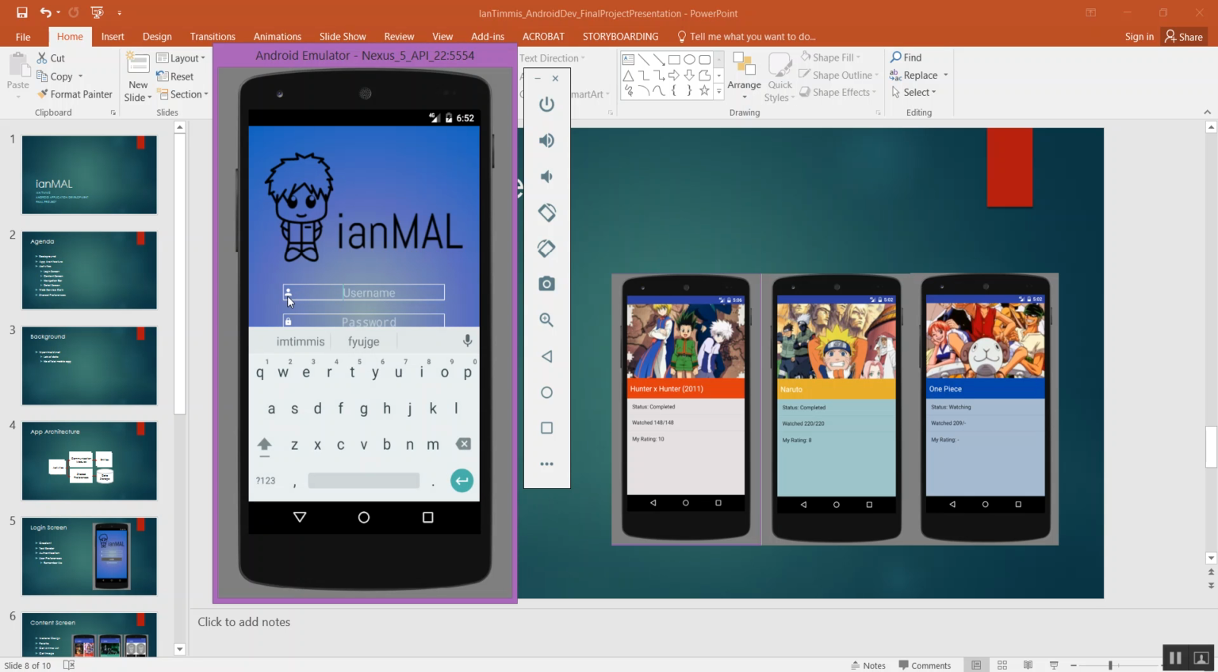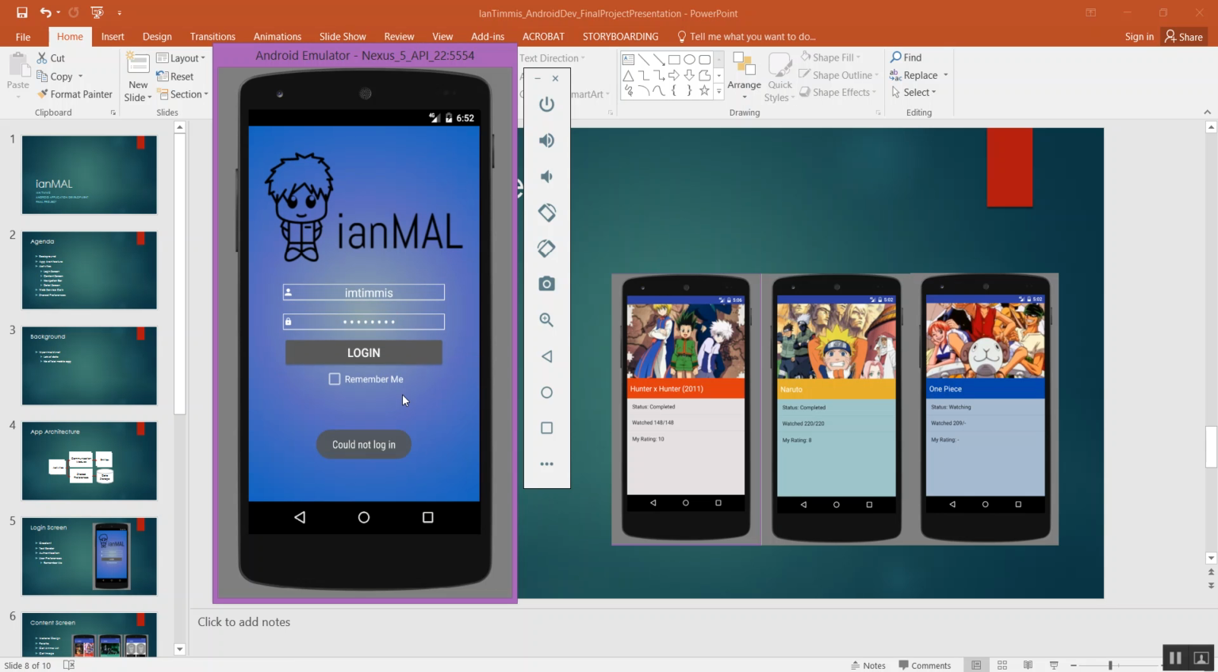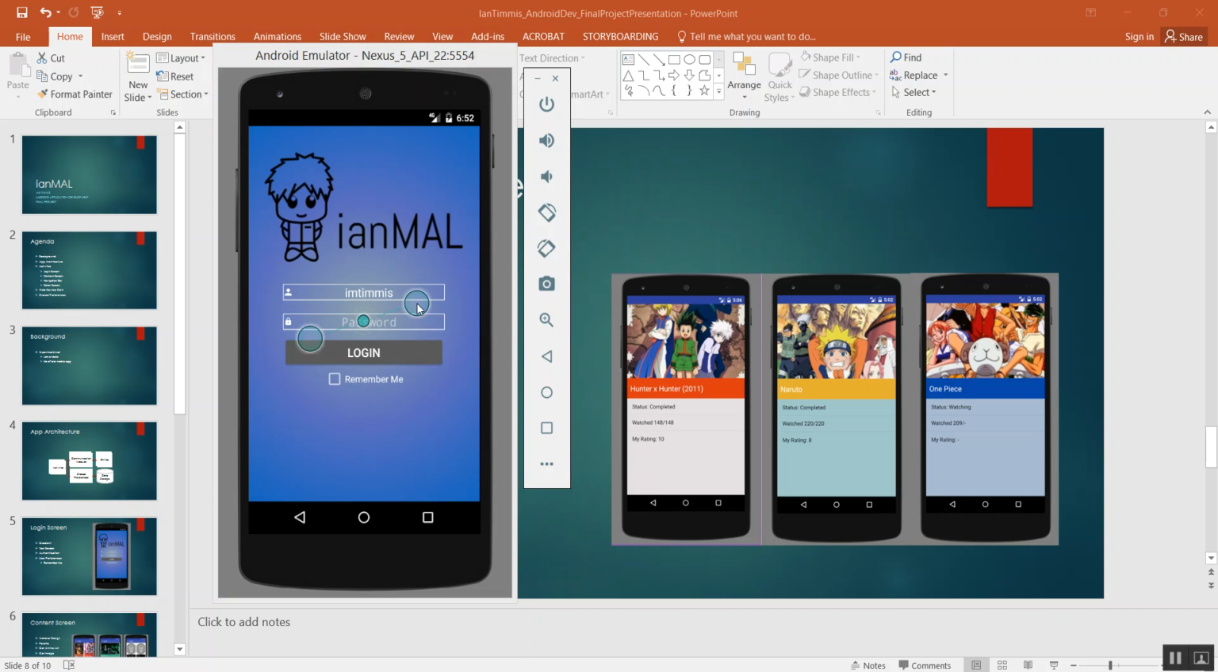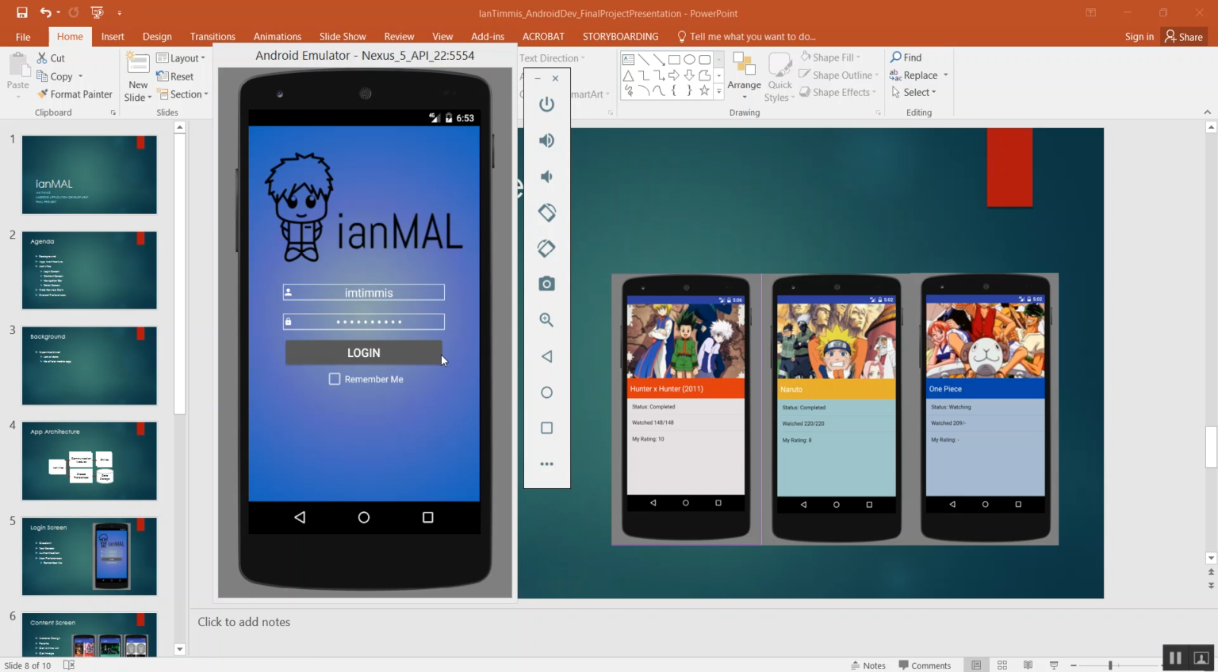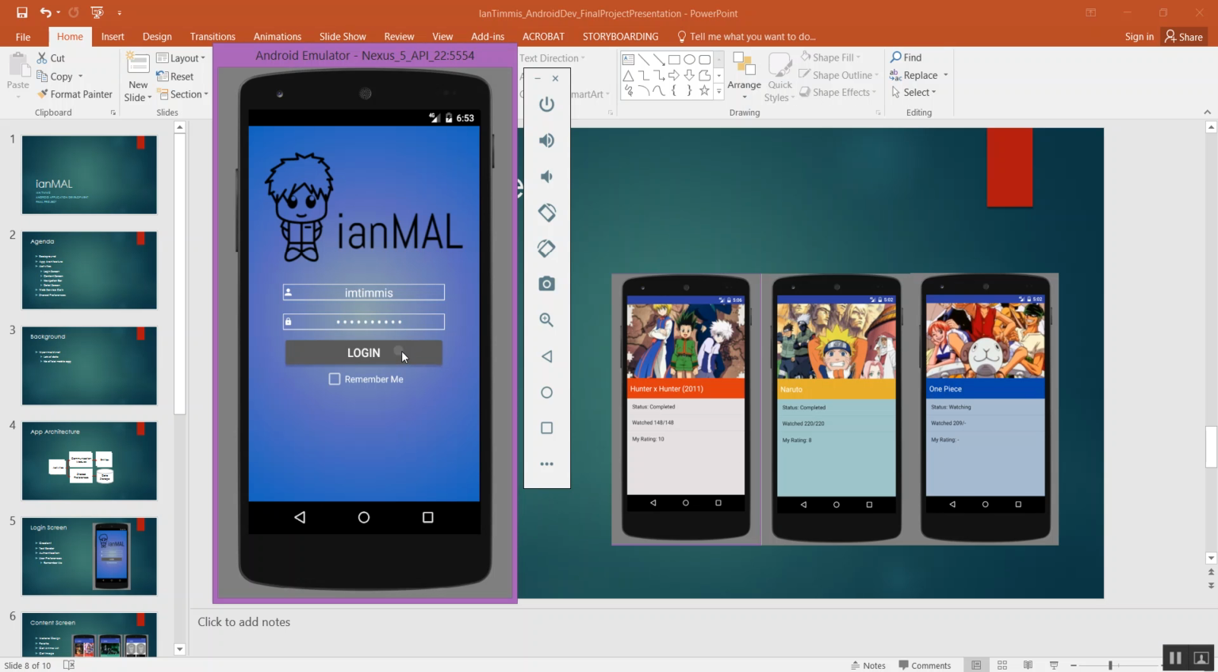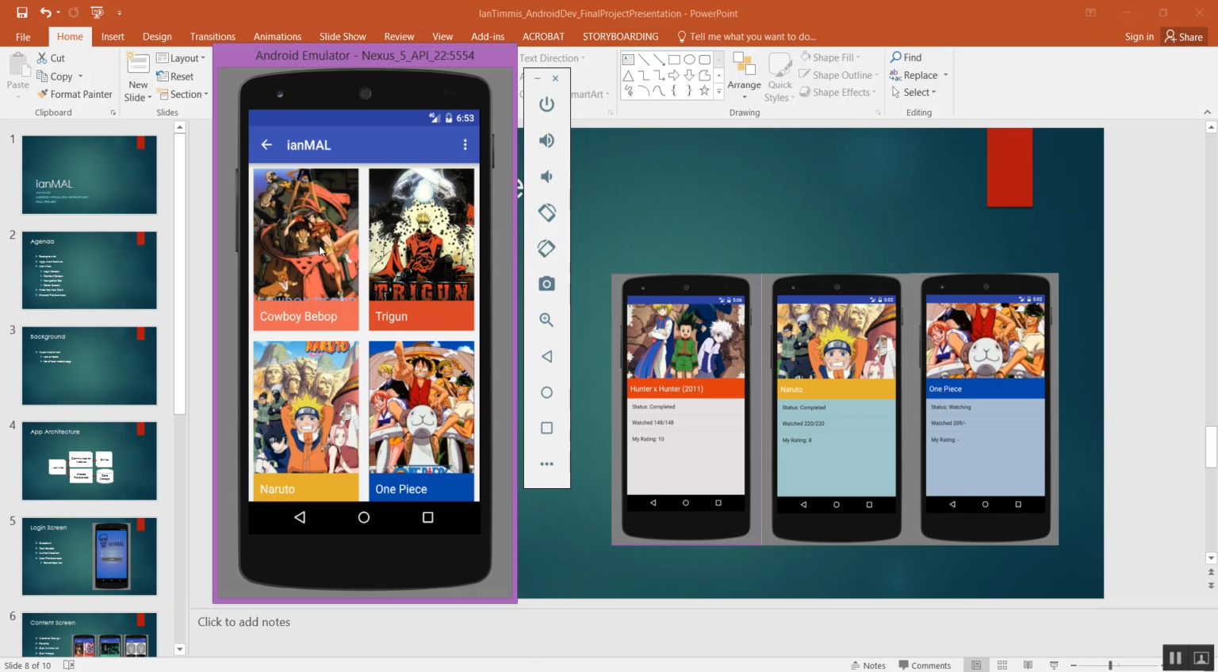These images on the side for the username and password are also custom and saved into a special folder. So I have IamTimus as my account, and if I give it a nonsense password, it says it could not log in. However, if I provide it with my correct password, I can log in. See, I cannot go backwards.